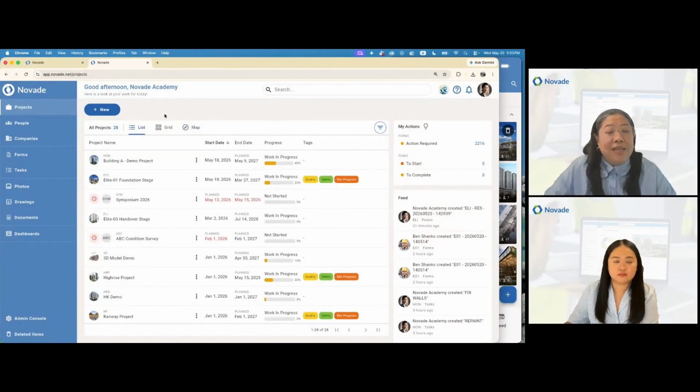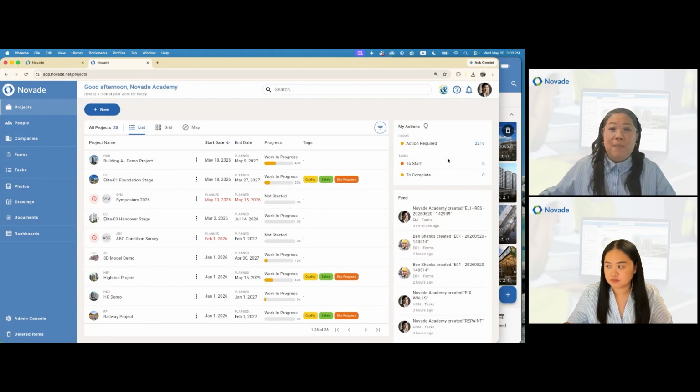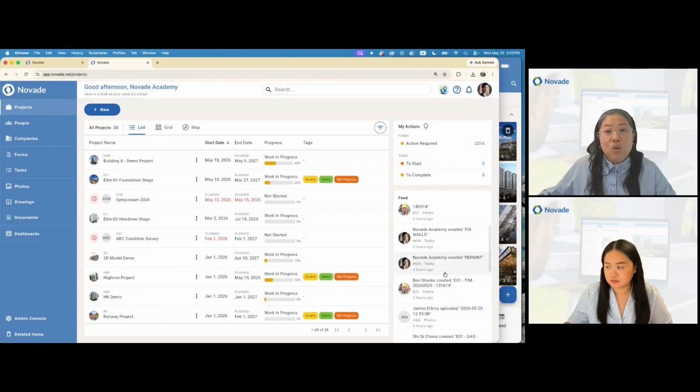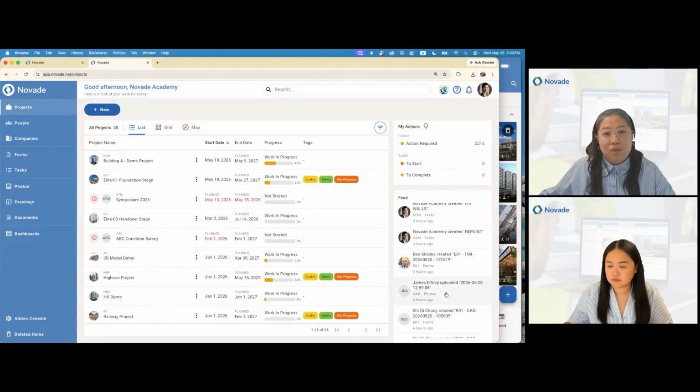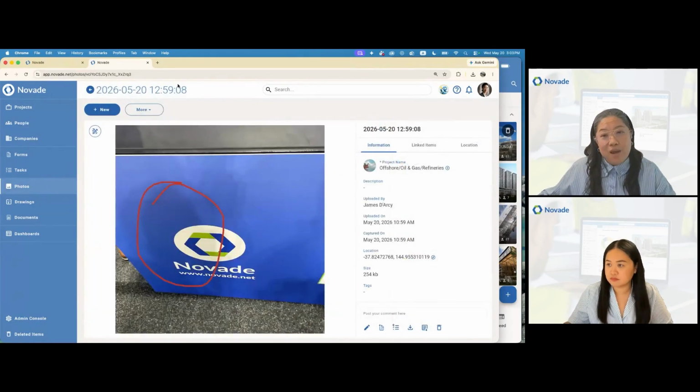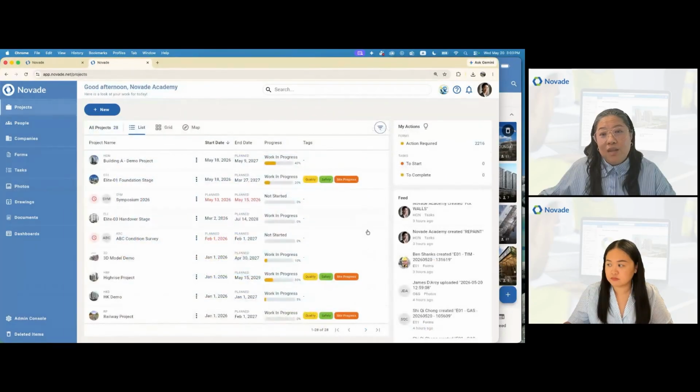On the left navigation bar, you can see all the features: people, companies, mainly forms, tasks, photos, drawings, and documents. And to the right, you will see My Actions and Feed. My Actions is specific and unique to each individual, pending whatever actions are required from them. And then for Feed, it's basically like a social media feed where you can see who is doing what, which is great for management to have an overview, and it is interactive. If you click into it, it brings you to the item.